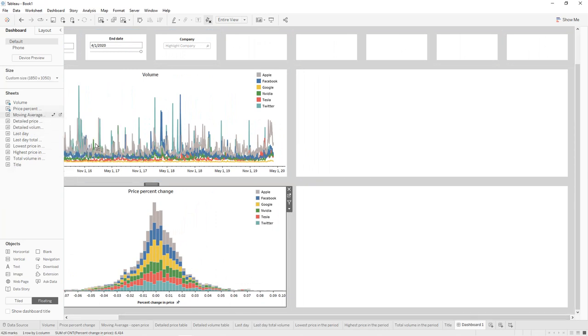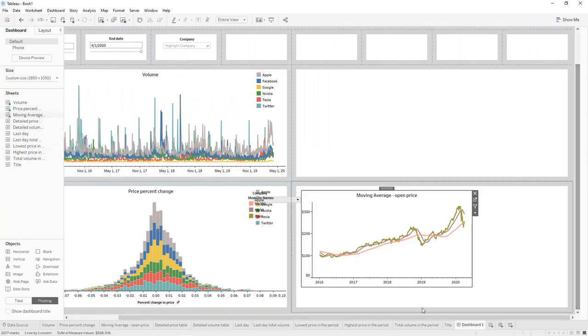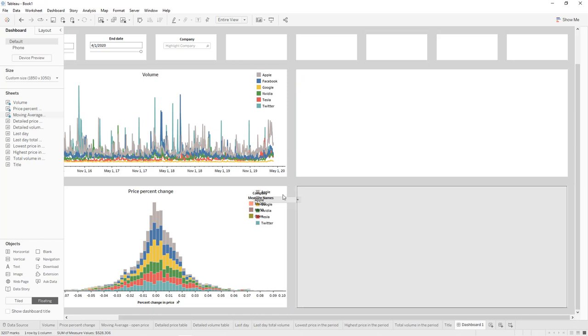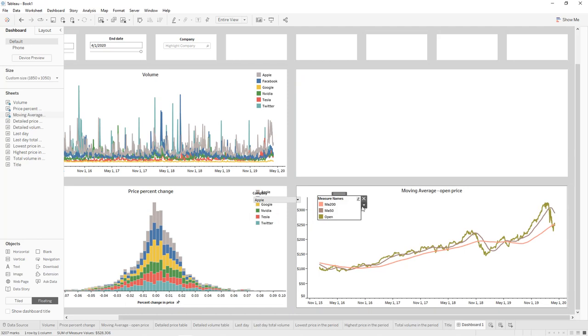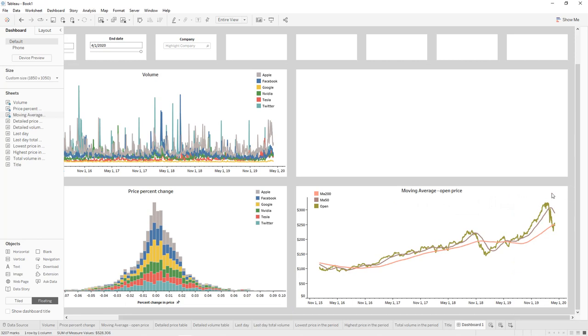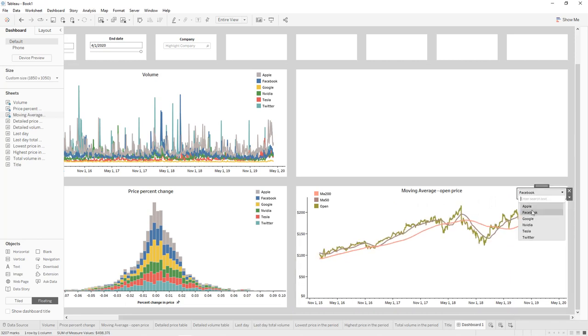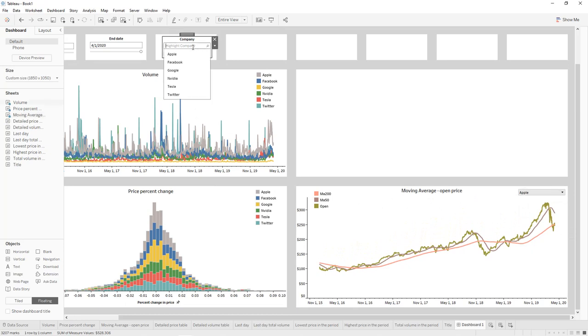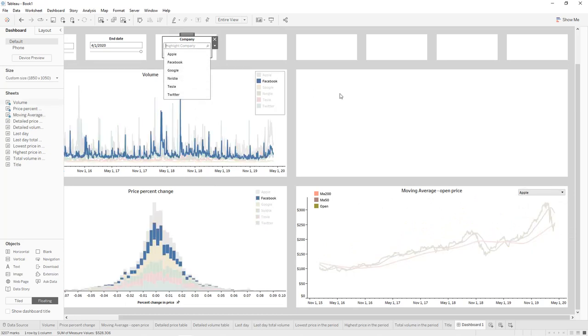Next, we add the moving average and the open price, right? So put it like that. So here we have our legend. Remove the title, put it in here like that. For the company, same thing, we remove the title and we'll put it in here so we can change the company. Okay, that's great. The highlighter also, it is applied on the histogram.